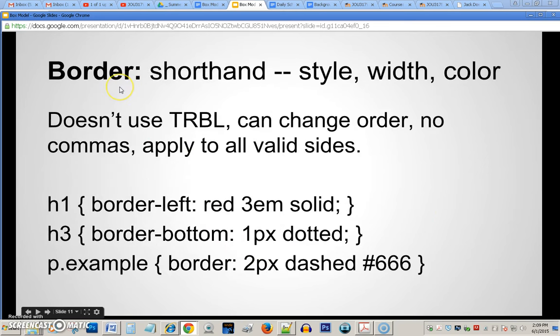And there's a border shorthand, as there is for margin and for padding, but it doesn't use the TRBL system. And you can change the order, no commas. It can apply to all sides, all valid sides. So if I say border left, red, 3em solid, or if I write it solid, 3em red, or if I don't use red, if I use a hex code, or I could use an RGB code, right? It will make the left side of the border on this element solid, 3em wide, and red.